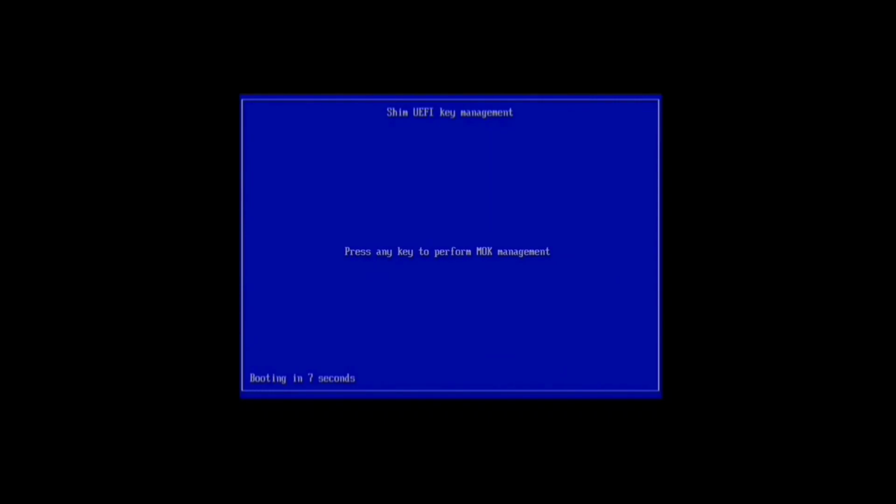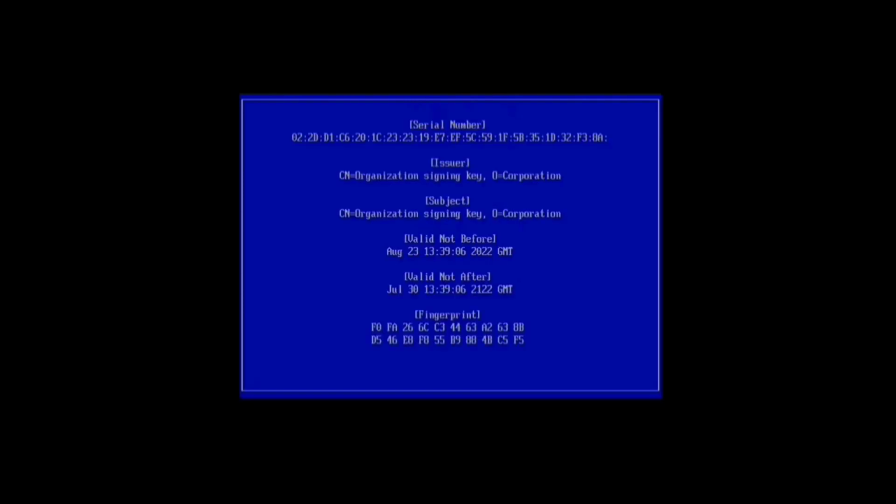It might take a minute or so. Let's wait for the machine to come online to perform the MOK enrollment. Now, click any key to start the MOK enrollment. Select Enroll MOK. Now, if you have to view the key, you can click on View, and you can see the organization sign-in key and for what days it has been valid and the fingerprint of it. Once the view has been completed, you can click on Enter and click on Continue.